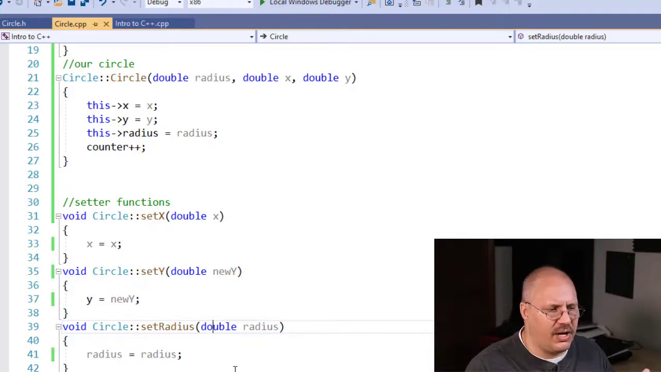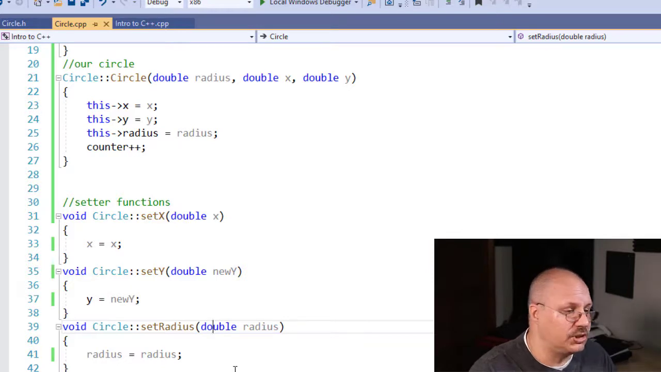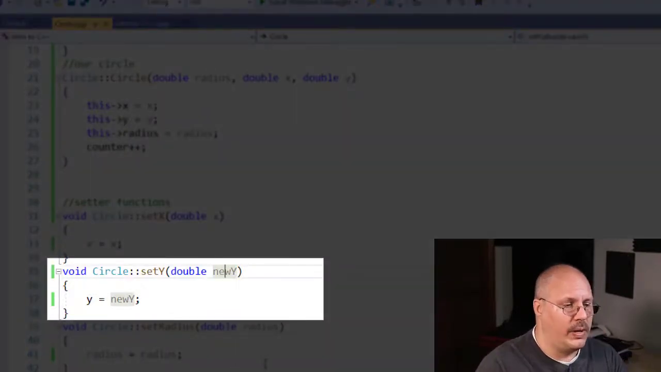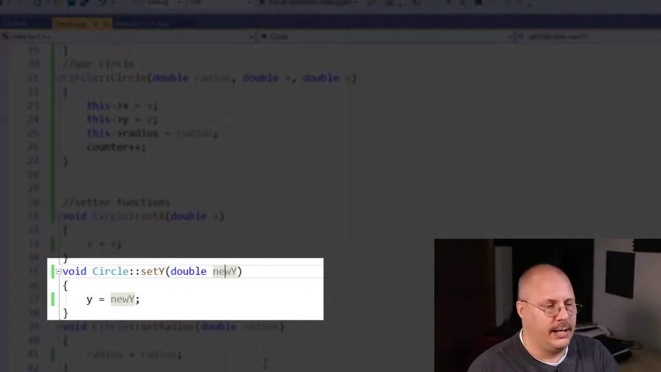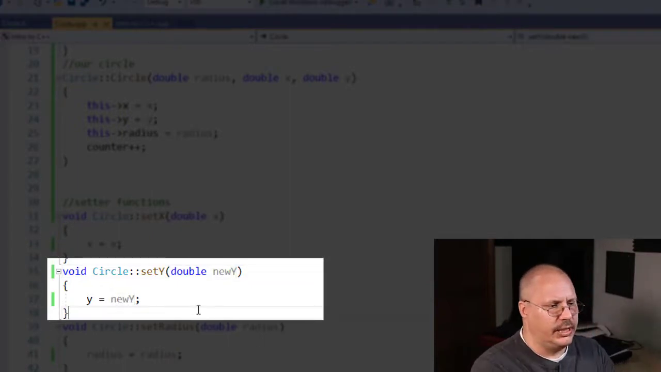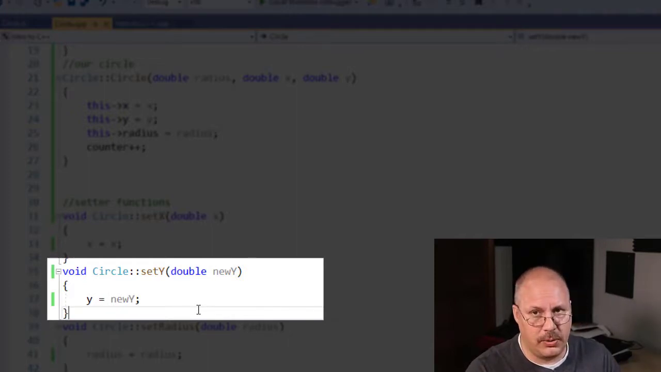So we have a couple of solutions. I'm going to show you both of them. The first solution is not as elegant, but it makes sense. And that is like we have up here with our set y. We have a new y, and that's our parameter name. And so we set y equal to new y. And you'll notice that Visual Studio, in our case, has our property and our parameter variables slightly different colored.